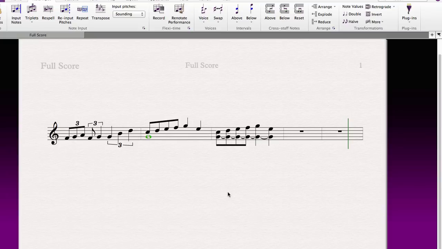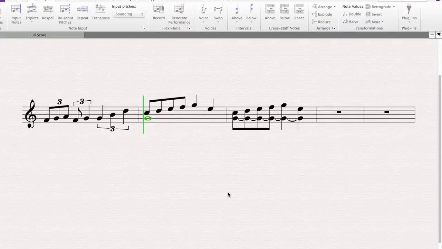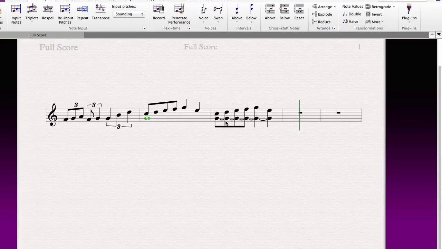But let's just test the theory to make sure that they actually do sound the same. Yeah, so it's the same effect, but this is much more elegant than this. So that's why we use two voices.